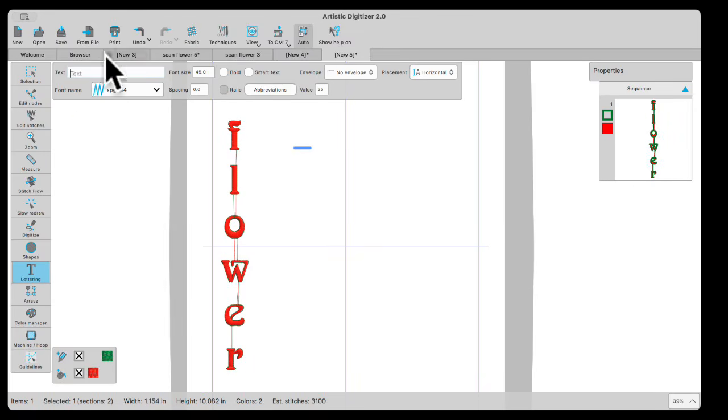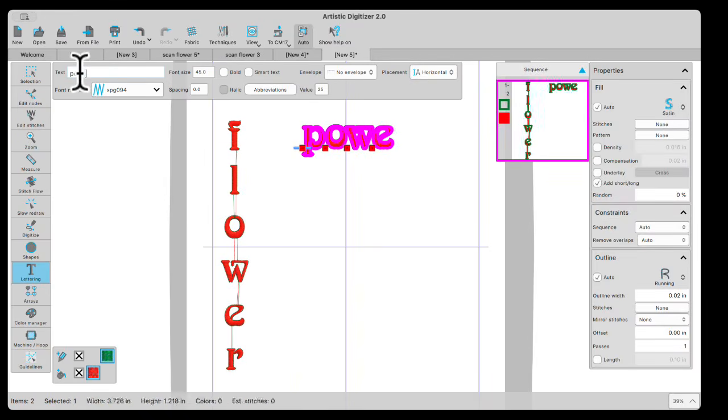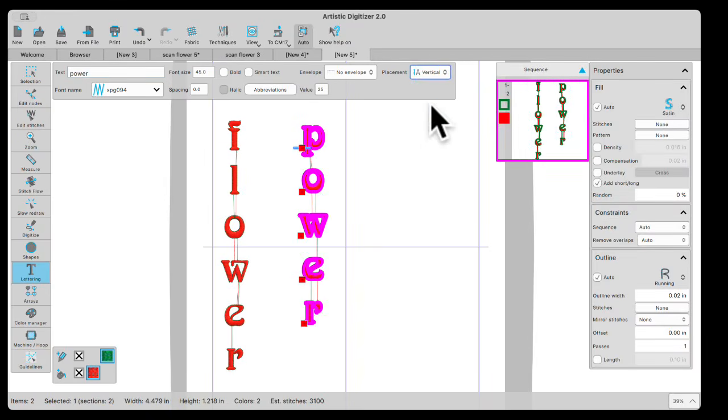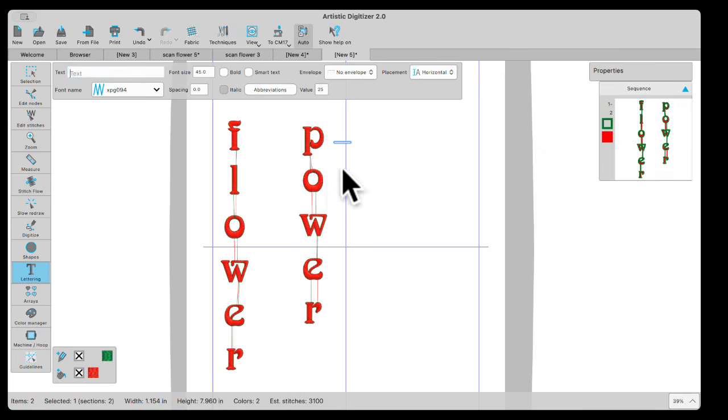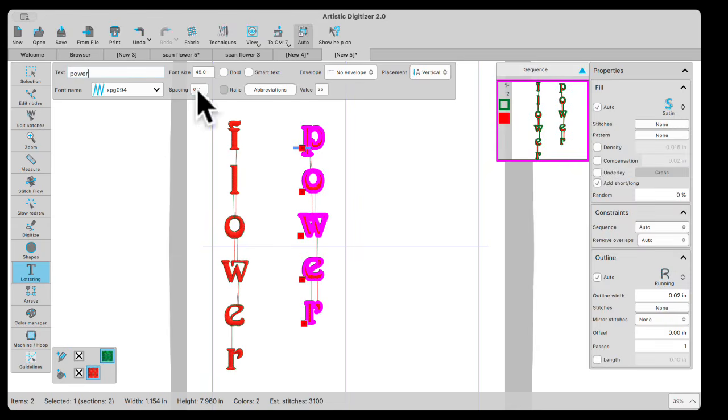And let me show you that with power. When I did it with power, and then I did vertical, that one seems pretty okay. But let's change our spacing. Bring it in closer.